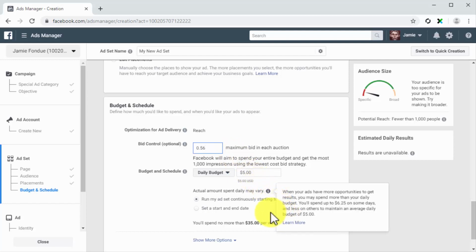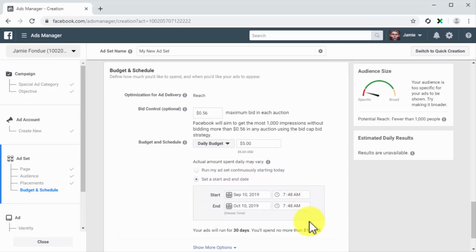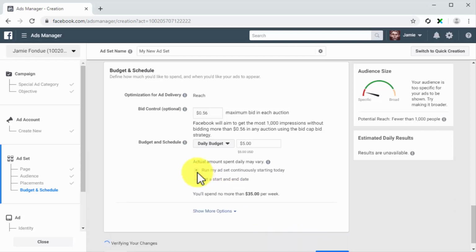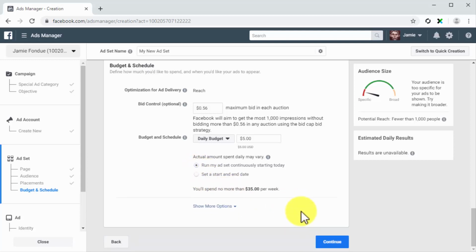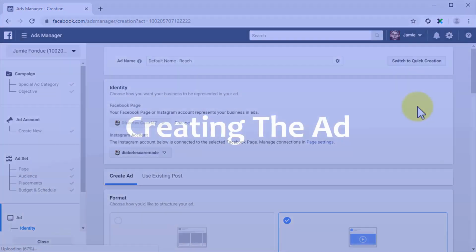Now on schedule, you can select to run my ad set continuously starting today to run your ads until you stop them manually. Or you can select to set a start date and an end date to schedule when your ads start running. For this example, we'll select Run My Ad Set Continuously Starting Today. You can click on Continue when you are done to move to the next step.